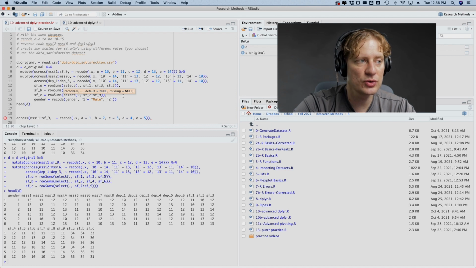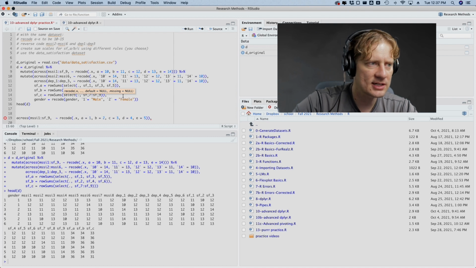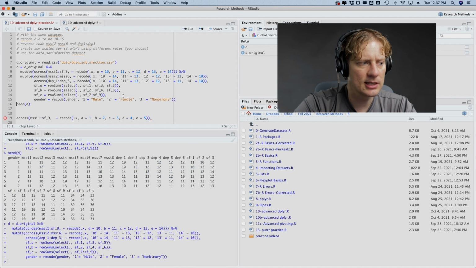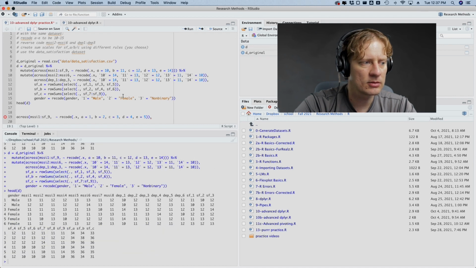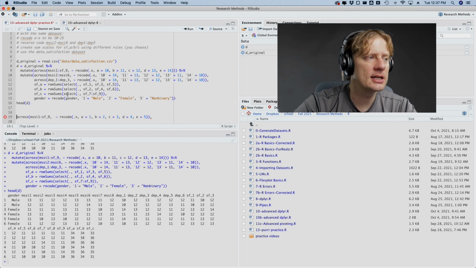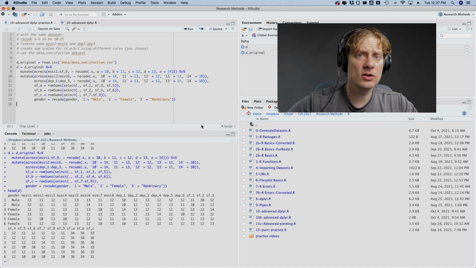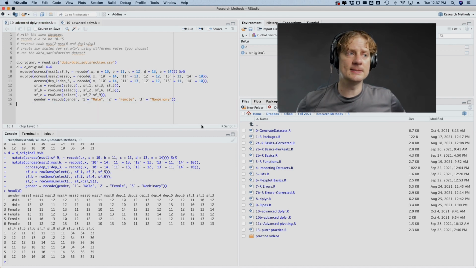And then 2 equals female, and I don't remember if this has 2 levels or 3 levels, so I'm gonna just guess that it has 3. Is equal to non-binary, and it'll report a problem if it doesn't, and it didn't. So it seems that we did have a non-binary individual in our data set. So man, that was just loads of fun. All right, so hopefully that helped.